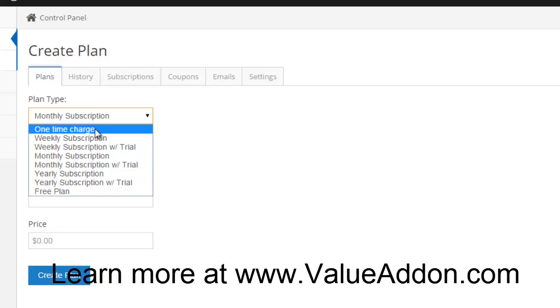That is a charge that just happens one time. You can create weekly subscriptions. Those are charges that happen every week. Monthly subscriptions happen every month. Yearly subscriptions happen every year. And you can also create free plans as well. You can also create trials. So you can do a weekly with a trial, a monthly with a trial, or a yearly with a trial. So let's go ahead and create some different types of plans.